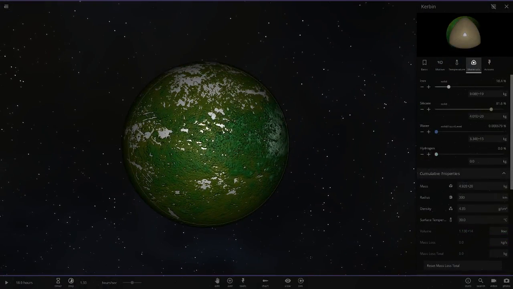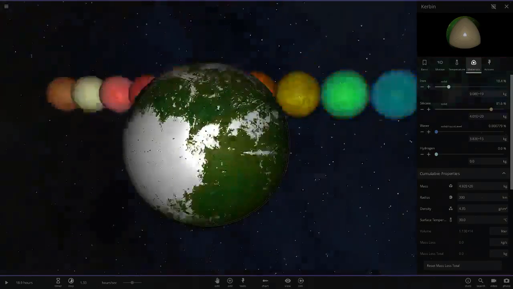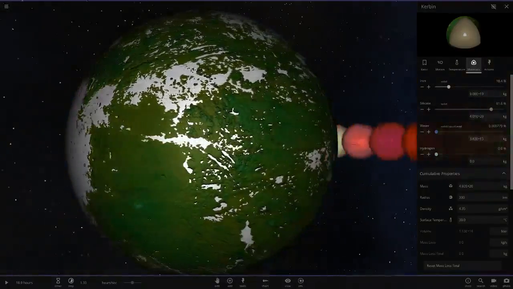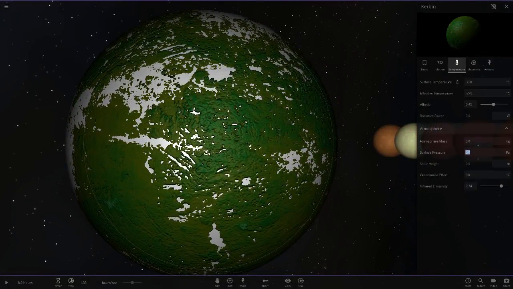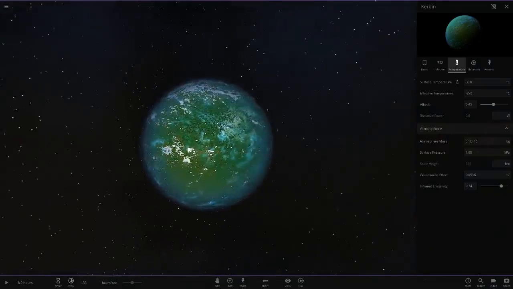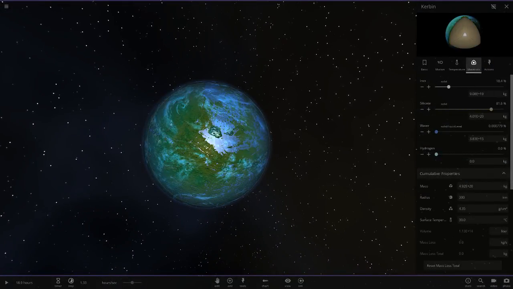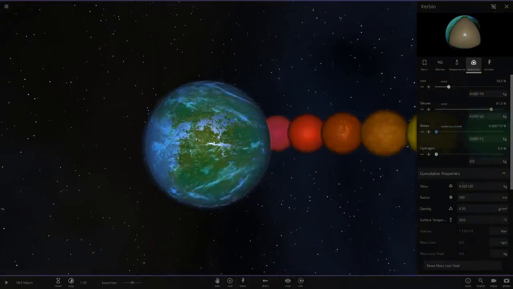So let's go ahead and do this as well. Add a bit more water to it. So something like that. What do you guys think of that? Does that look good? And then obviously there is an atmosphere on here as well. We need to add, so let's go ahead and do that. There we go. So that's pretty similar to Earth, I'd say. So let's just make it... Oh, there we go. They've got water on it now. So what do you think of that?